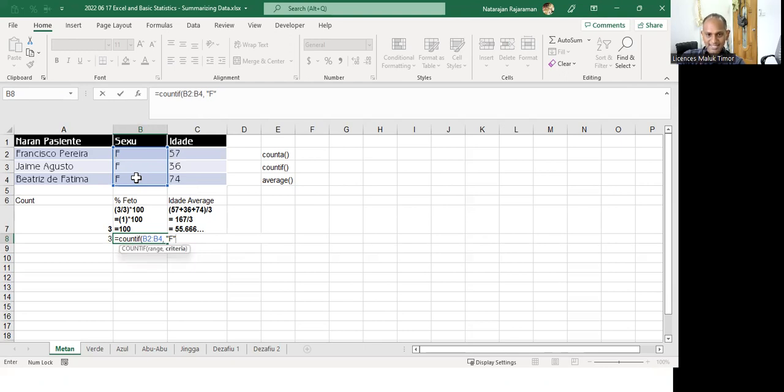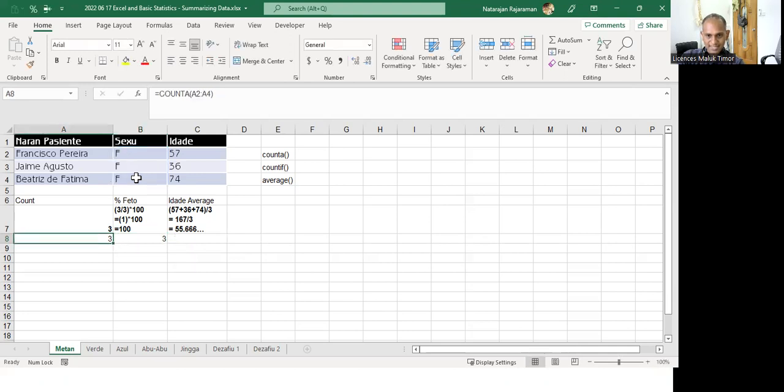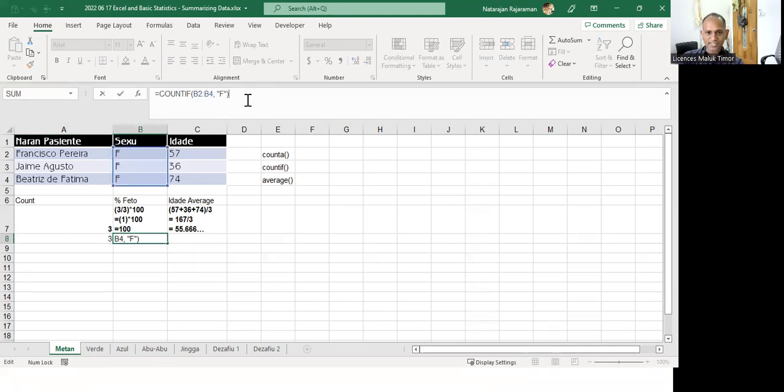And because it is a word, I'm going to put it inside quotes. Sorry, I did it too fast. Because it is a word, you can look up here to see what I'm typing. I'm going to put it inside the quotes like this. So I'm going to put a quote, aspas. I'm going to put this F, close. Then I'm going to close the parentheses.